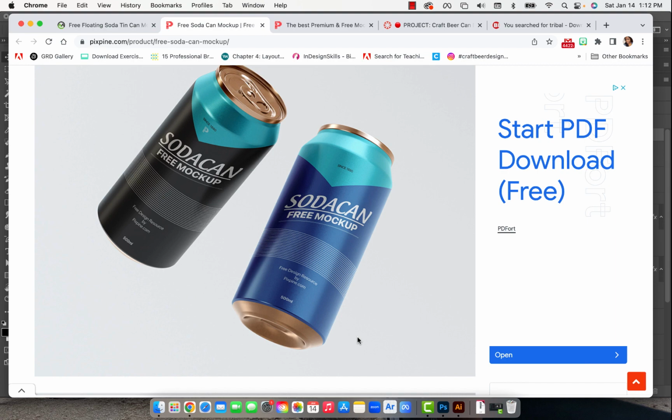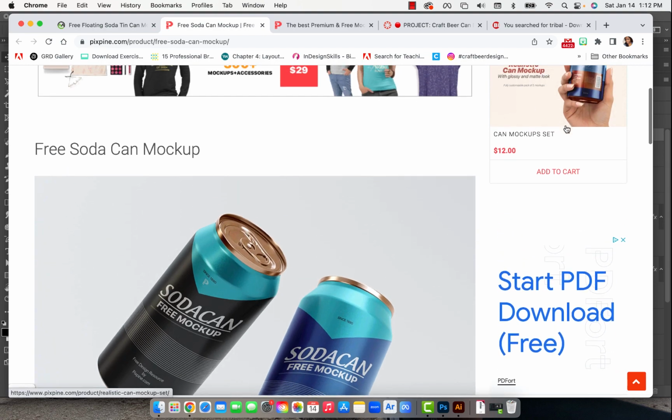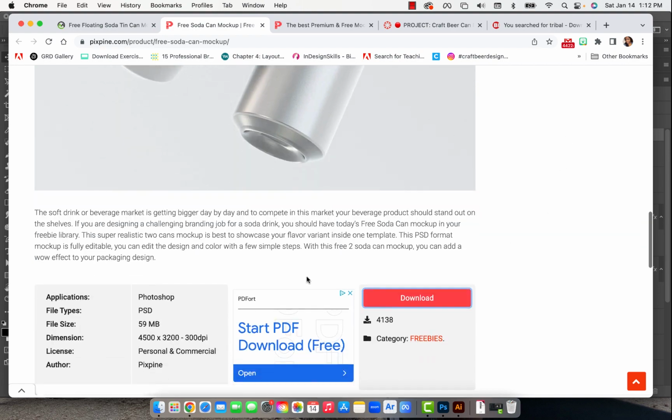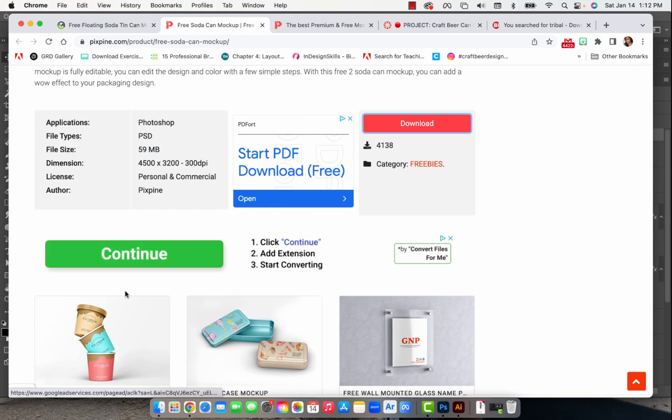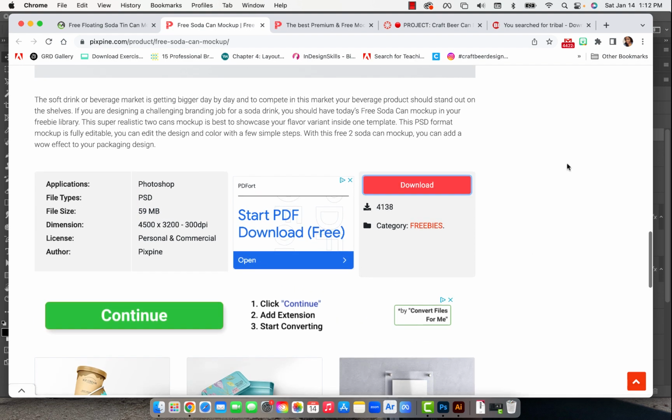Because it's free, they do have ads on the side, they have ads underneath it, and if you're not careful, you can end up downloading something that's not the mockup file. So for example, this continue button, that's going to add an extension to your browser. You don't want that. So be very careful. When you click download, make sure it's the download for the can itself. You just have to take your time and go through these pages carefully.